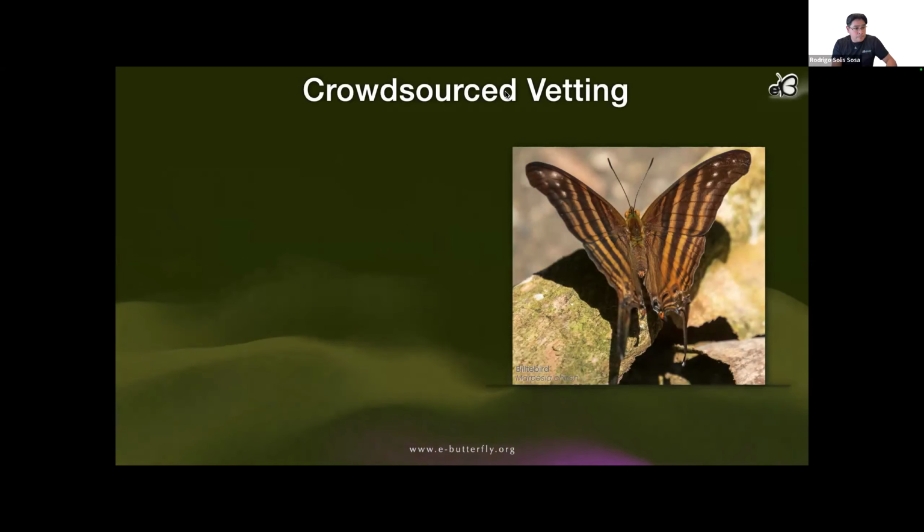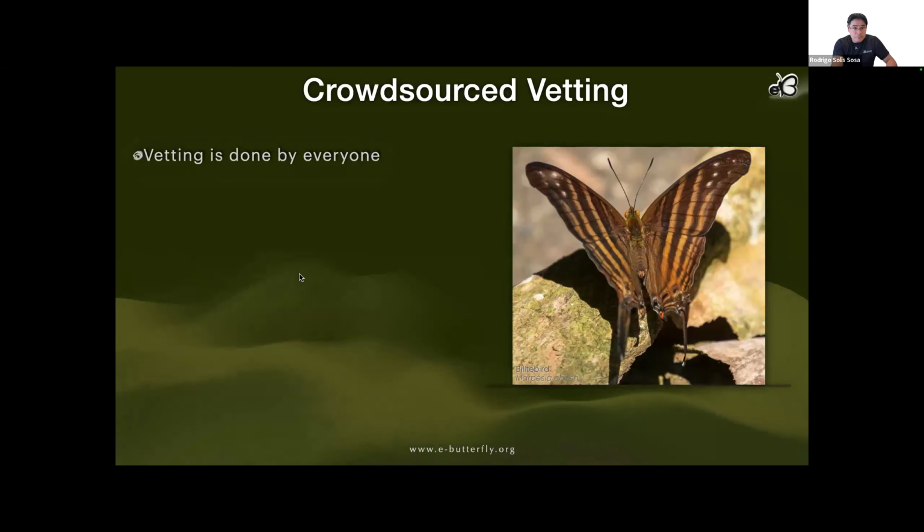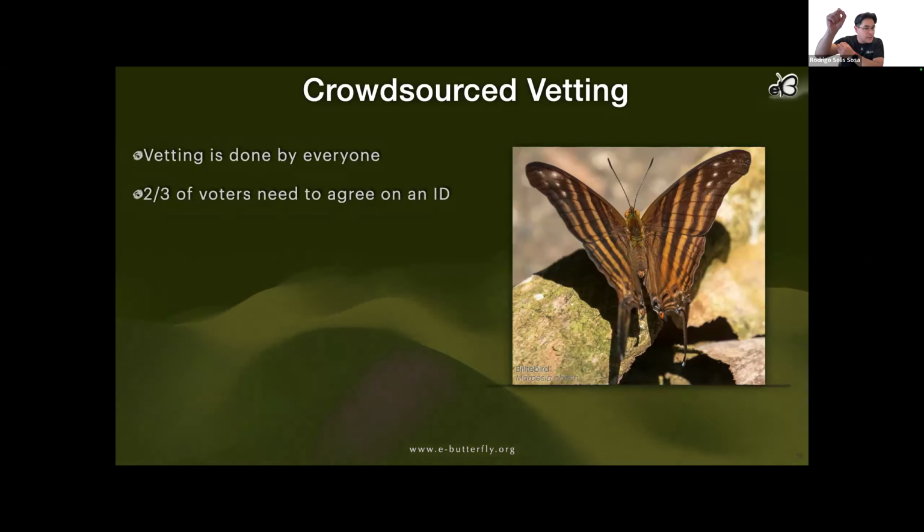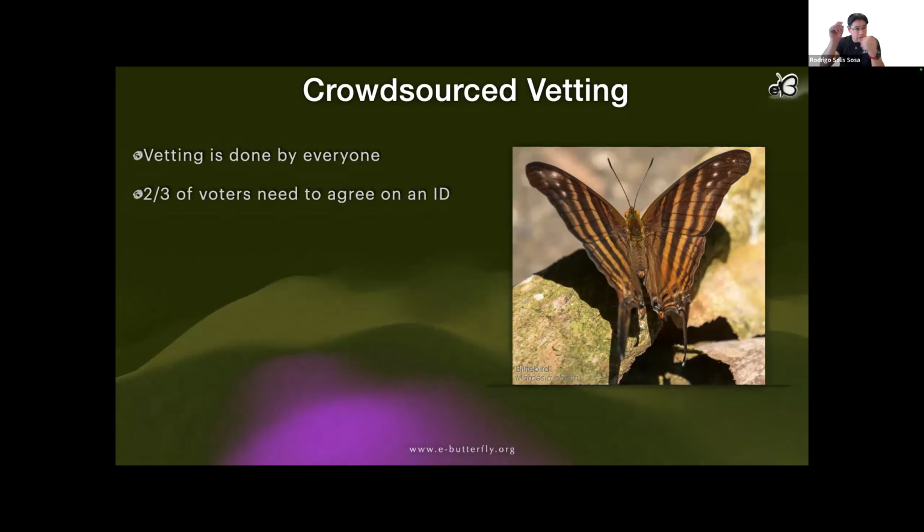So this is, again, done by everyone. And this voting comes to being 2/3 or more of the voters agreeing on a certain ID. So that observation gets marked as, let's call it, research grade. So if we have 3 people and 2 of them agree with a certain ID, then it gets marked as research grade.